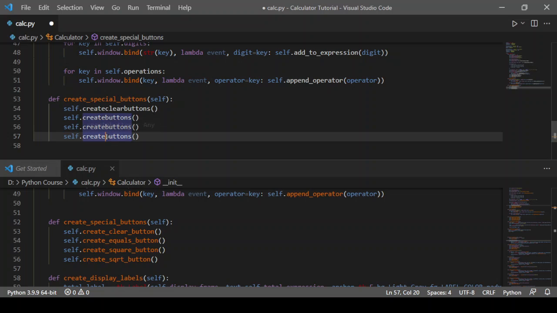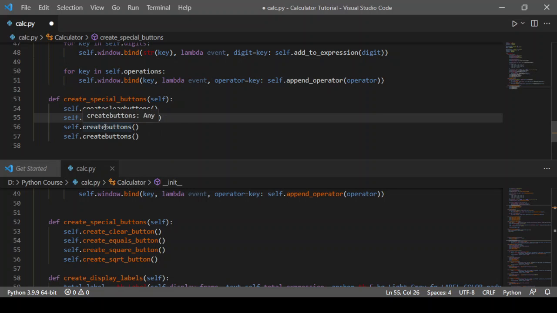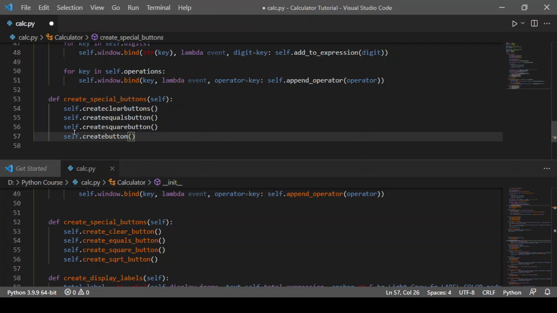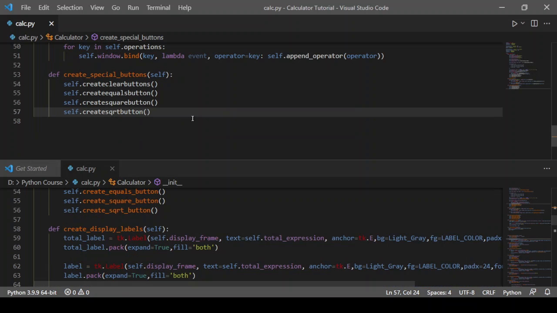So at the last here we'll write equals button. Create square button and create square root button, SQRT button. And Control S, we'll save it.